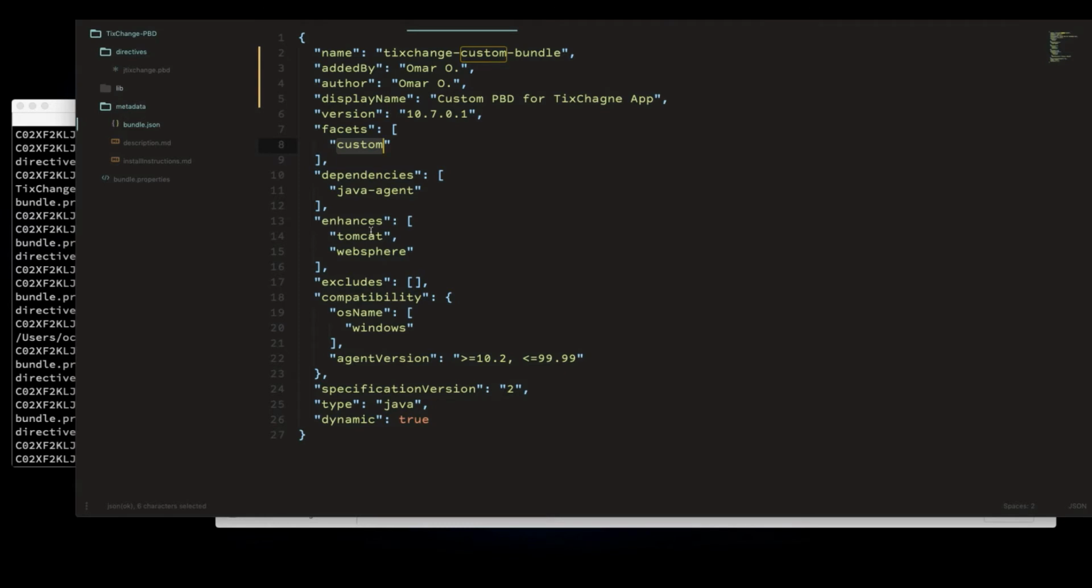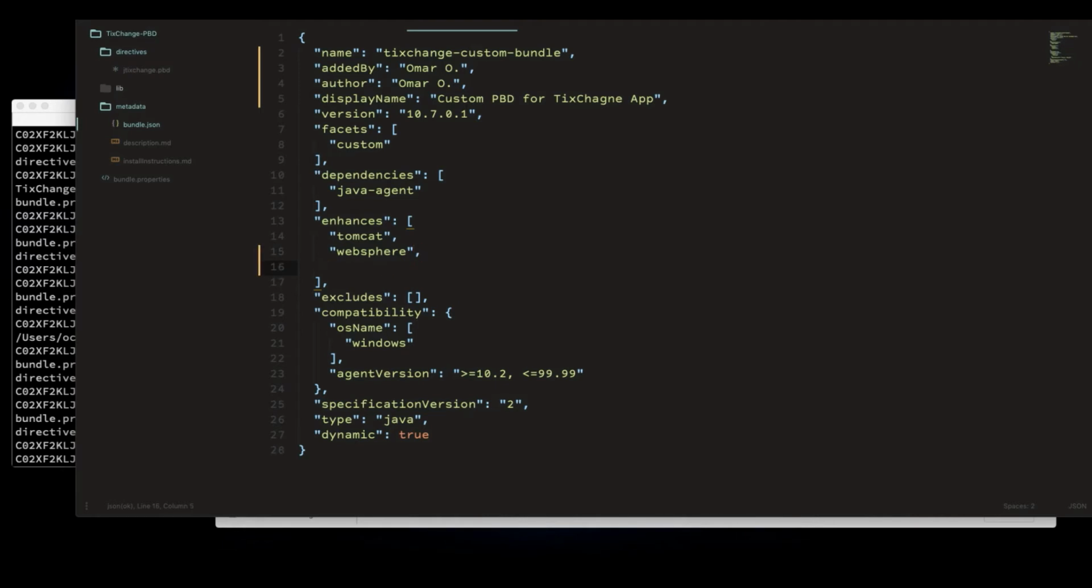Dependencies, again, you can look up dependency. We depend on the Java agent itself. What servers does this bundle enhance? Tomcat, WebSphere, sure, we can deploy in WebSphere. Let's say we can also deploy in WebLogic, right? Why not? We can deploy our application in WebLogic, so I want this bundle to be available when I choose a WebLogic server. Nothing to exclude.